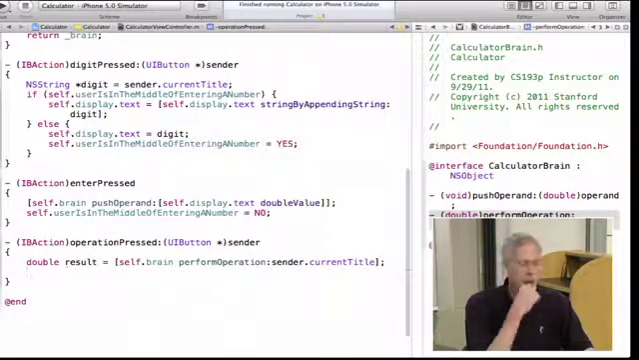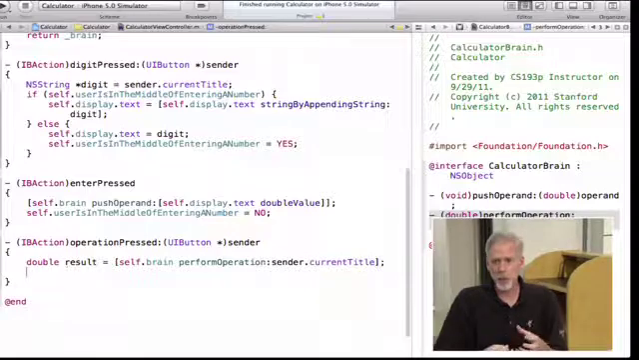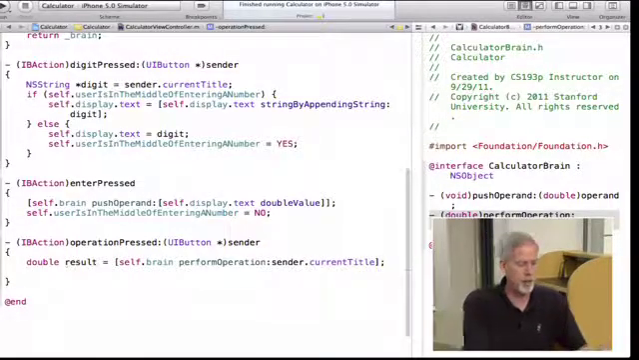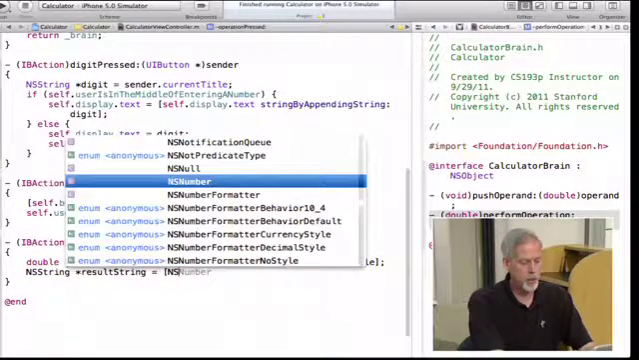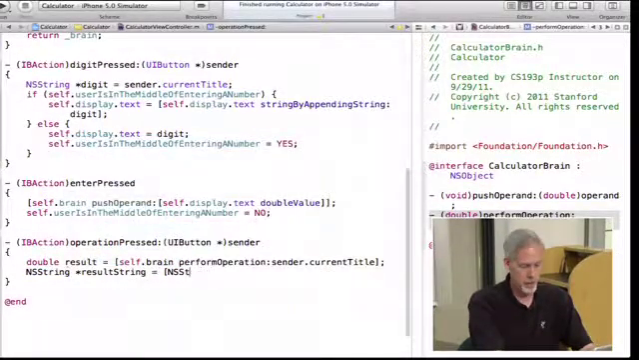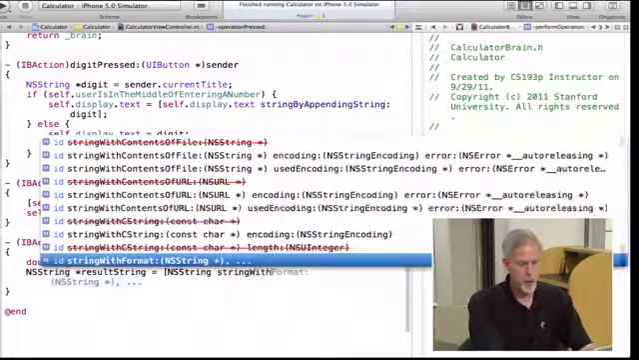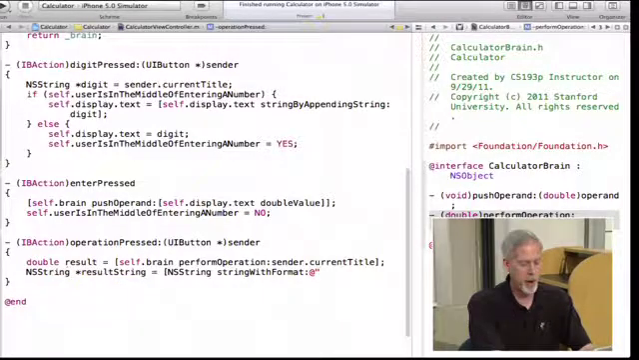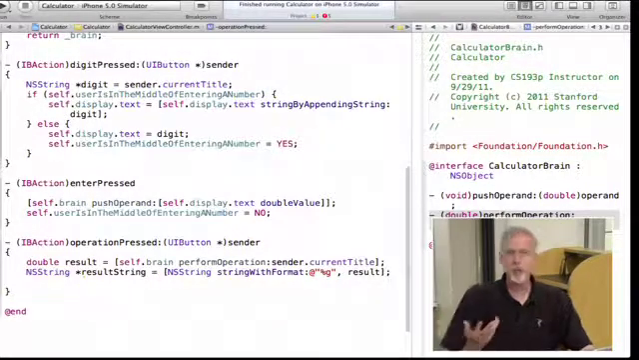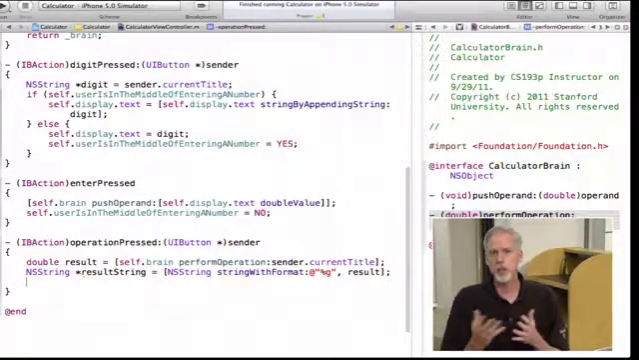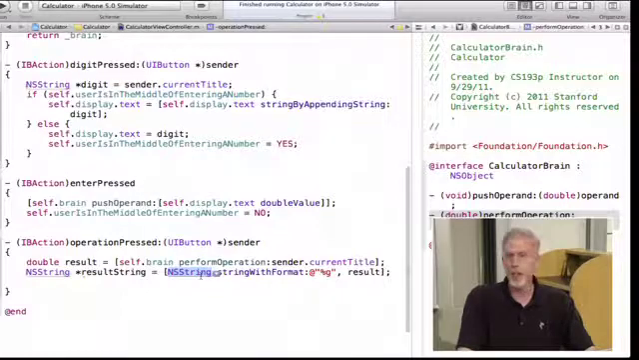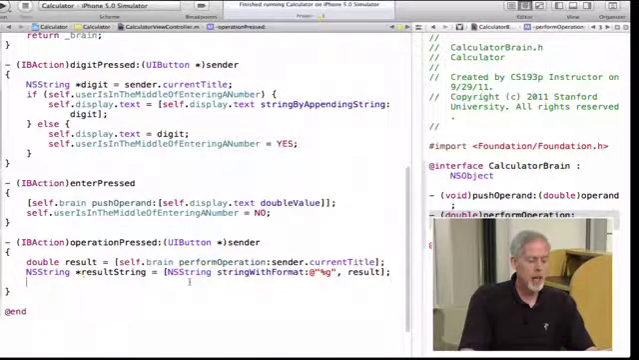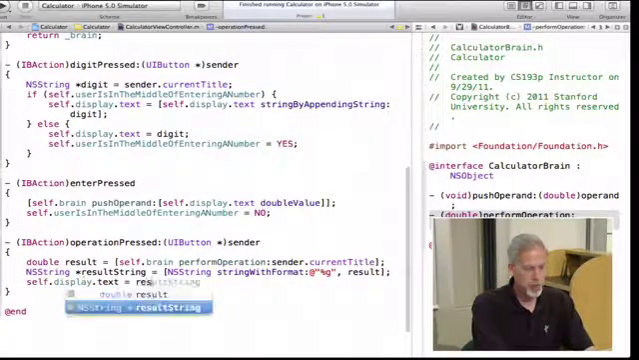Everybody understand that? Okay, now I've got the result, but it's a double, and I need to turn that double into a string so I can put it into the display, because when I perform an operation, I need to display it. So I am going to create a string called resultString, and I'm going to use a class method in NSString, we'll talk about class methods next week, called stringWithFormat, and it takes a printf-like format, and I'm going to use %g, which is a floating point number, and put the result there. So now I have a string resultString, which is the result as a string. I use this string method to do that. Don't worry too much about this kind of strange receiver here, because this is not an instance, right? This is the class itself that I'm sending it to. But now I just need to say self.display.text equals the resultString.